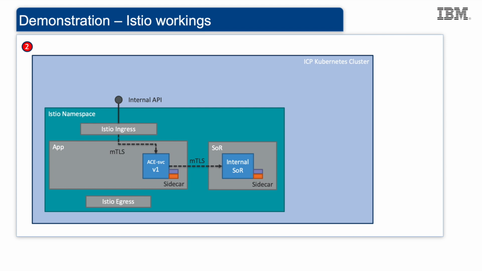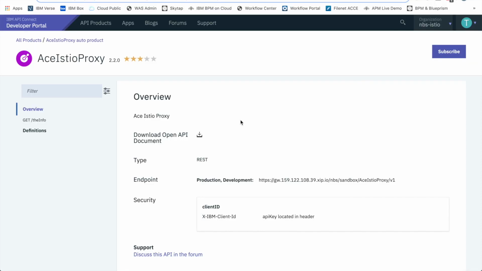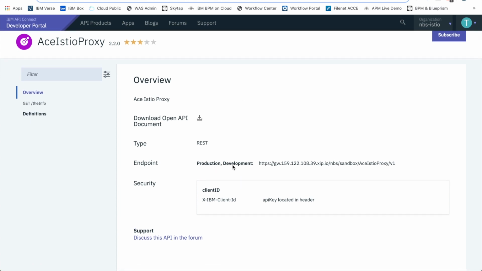In the second use case, we will use an Istio service mesh to enable integration between 2 containerized services. One is an ACE server, and the other one is an internal system of record. Istio will enable the communication between the 2 containerized services using sidecars and mutual TLS, and also expose the ACE service outside of the mesh using an ingress. The endpoint is exposed to an external API Connect developer portal, which I can use to pull the API.